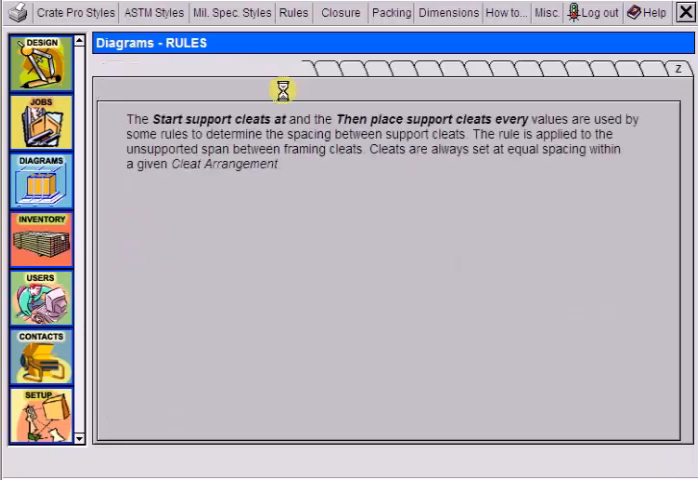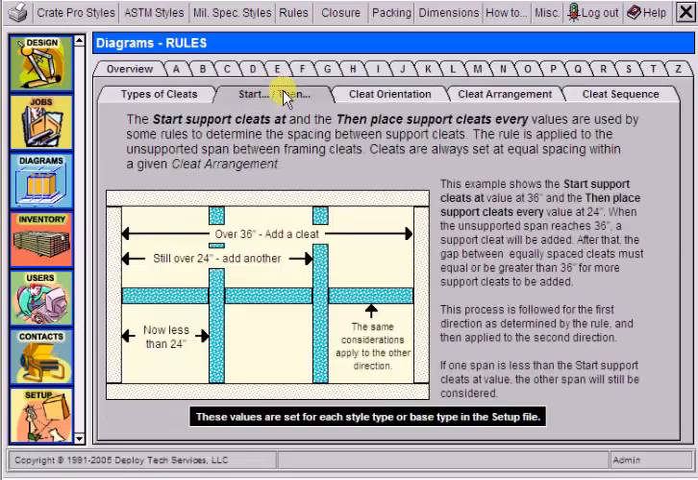Now, some of the rules are based on the size of the plywood panel, while other rules are based on the unsupported span of the panel.